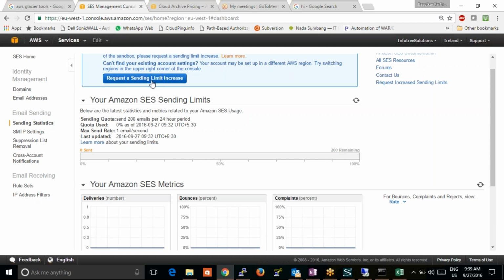And whether the destination users have raised any complaints on your mails, and whether any mails got rejected among your destination mails. Like that, you can see the complete information through this Amazon SES console from here. This is about sending emails with Amazon SES.